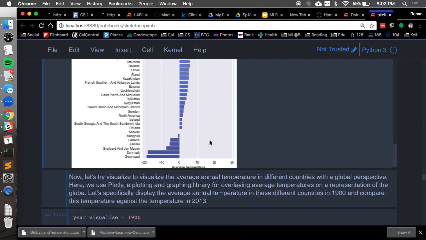So now we use the bar plot, so now let's try to visualize the average annual temperature in different countries by looking at a whole globe or a global perspective, and specifically by using an orthographic projection. So here we use Plotly, which is incredibly useful. I in fact prefer Plotly to directly doing it in Python. But Plotly is a plotting and graphing library that we can use to overlay the average temperatures on a map and assign each particular country to that average temperature.